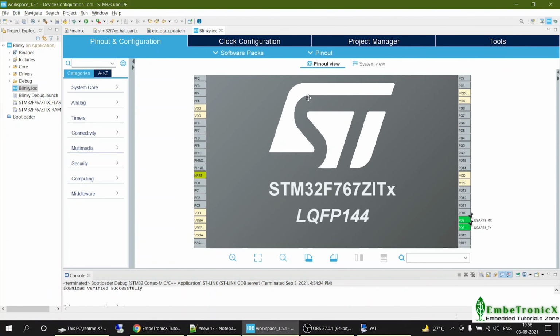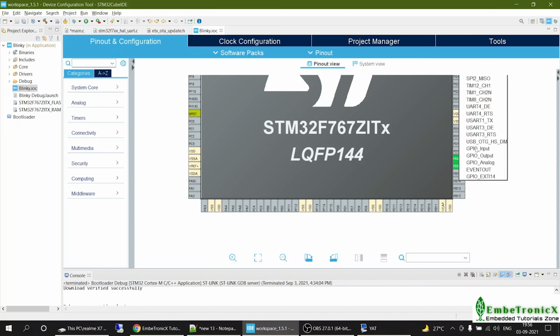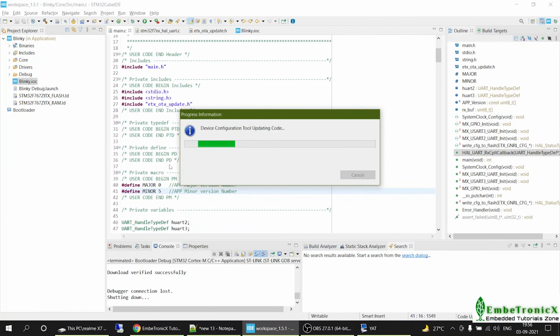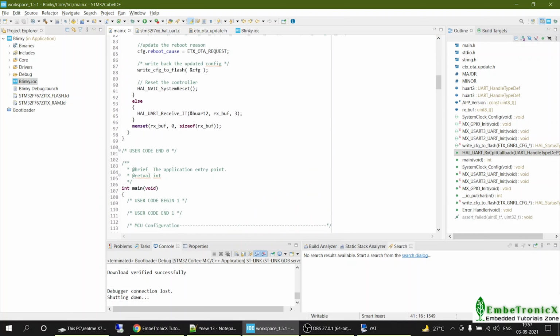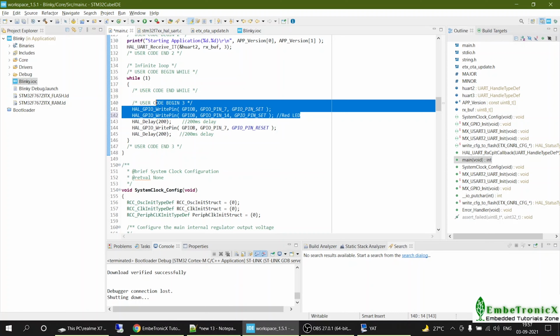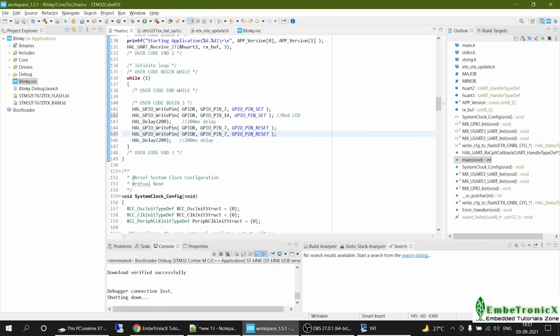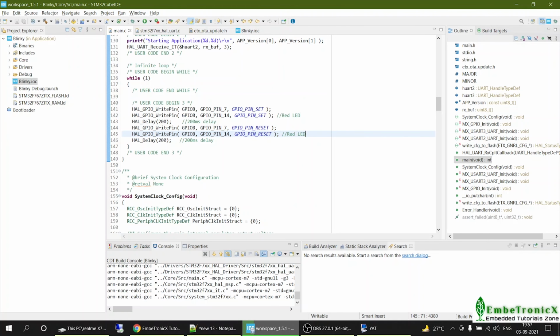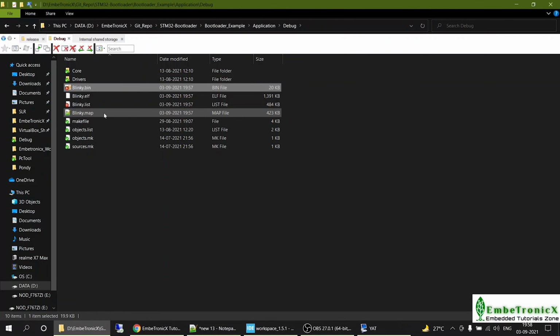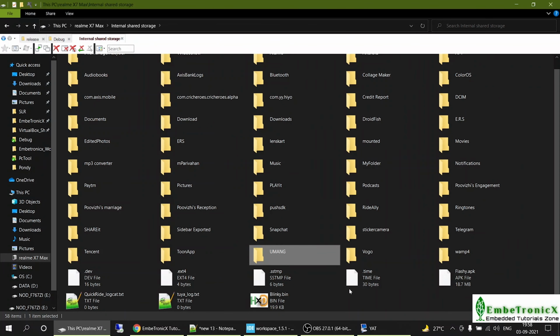The red LED is connected to PB14. So, set that as a GPIO output. Save and generate the code. Let's blink the red LED also. Build the source code. I will copy this new application to my mobile. Now, the blinky bin is copied to the mobile storage.